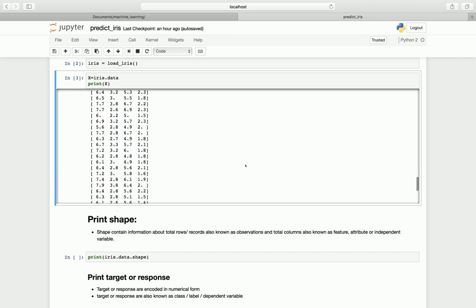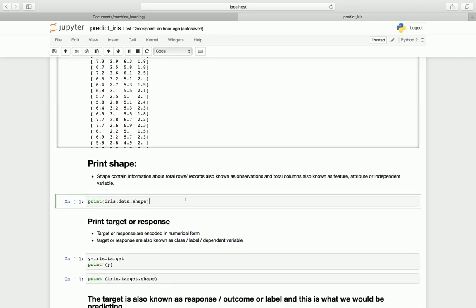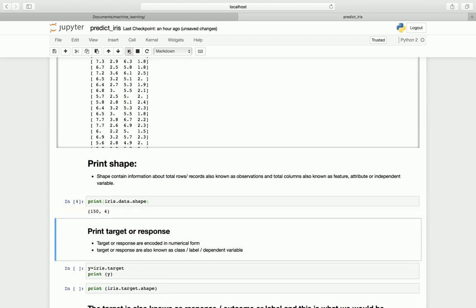Okay, so now I'll print the shape. The command is iris.data, which is already there, then iris.data.shape. iris.data will give you the data and data.shape will give you the shape result. After executing it, I get 150, 4. This means that this iris data consists of 150 observations or records and 4 features or 4 such columns.